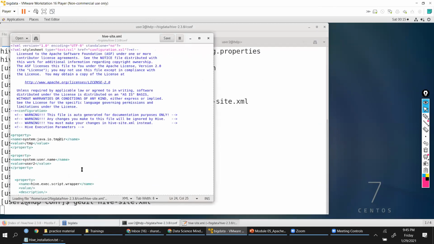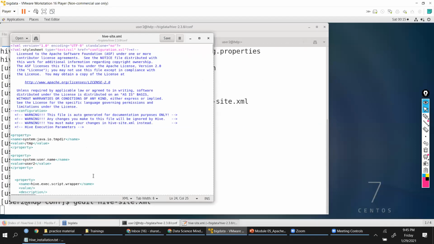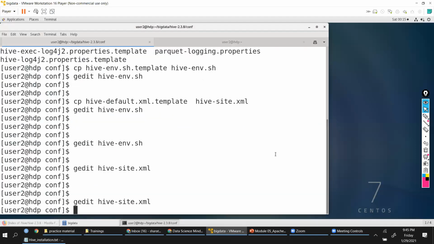Again, we'll edit. We have saved. Fine. So we are successfully saving it. And then we have to use the schema tool. Let us try and implement schema tool.